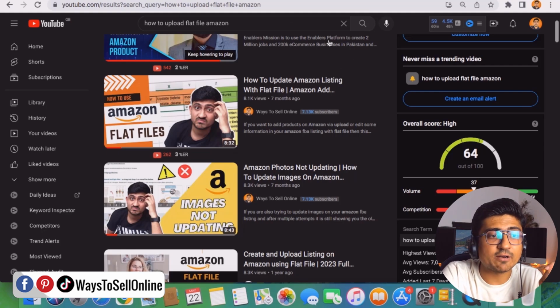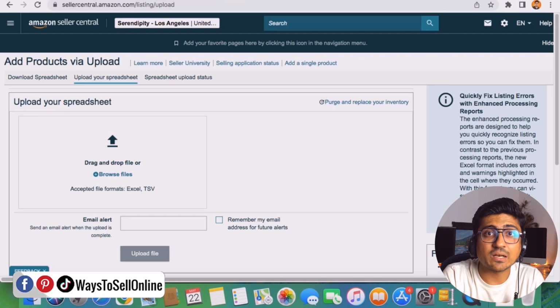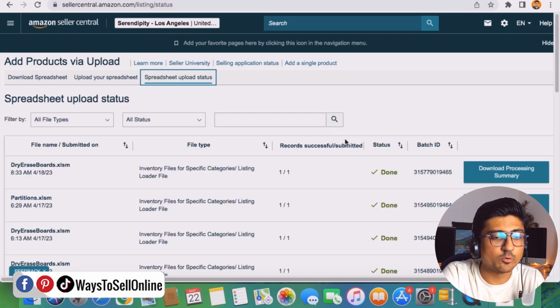But then if after updating that Flatfile, your information is still not updated on the Amazon FBA listing, then for that you need to click on this third option, which is spreadsheet upload status. So as soon as you click on this third bar, then you will be able to see all of those Flatfiles which you have just updated in the past.